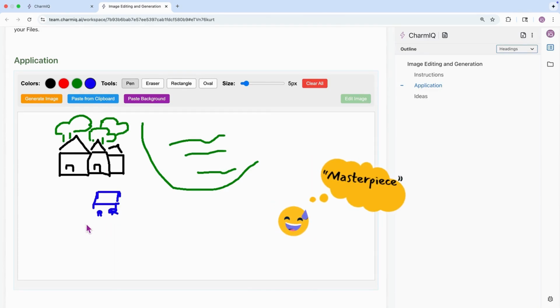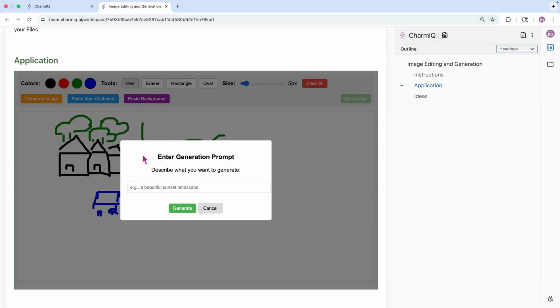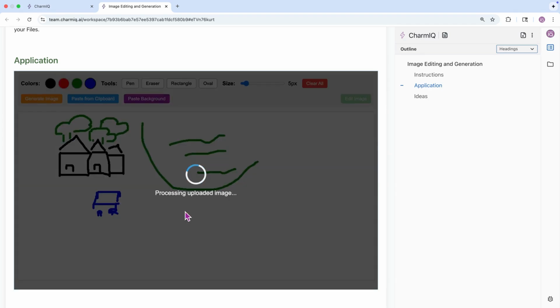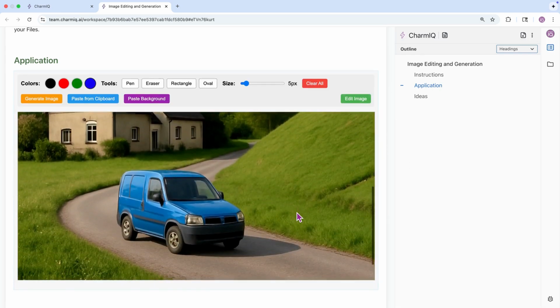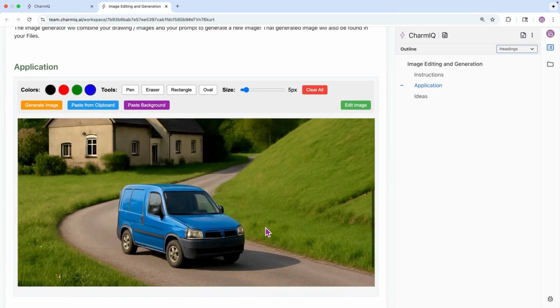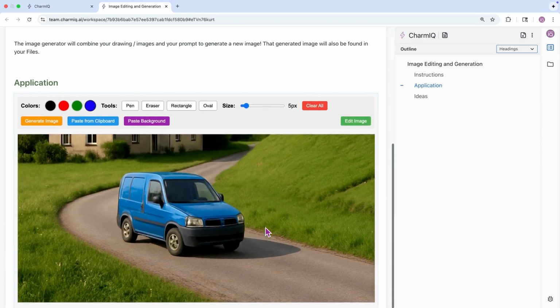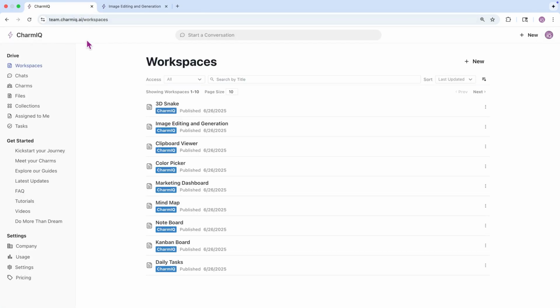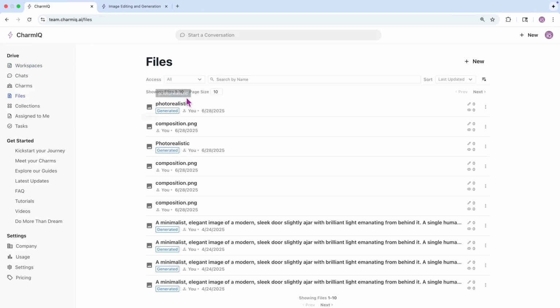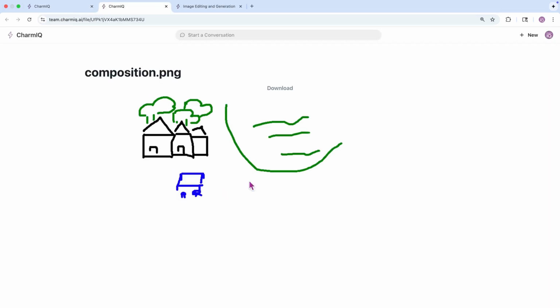Once I finish this masterpiece, I'll click the Generate Image button, type in a simple prompt. Let's go with Photorealistic, and click Generate. Look at that! My embarrassing scribble just transformed into this beautiful countryside scene, complete with a house, trees, and even a blue van on a winding road that I definitely didn't draw well enough to deserve. All these generated images are automatically saved to your files, so you can access your creative journey anytime.